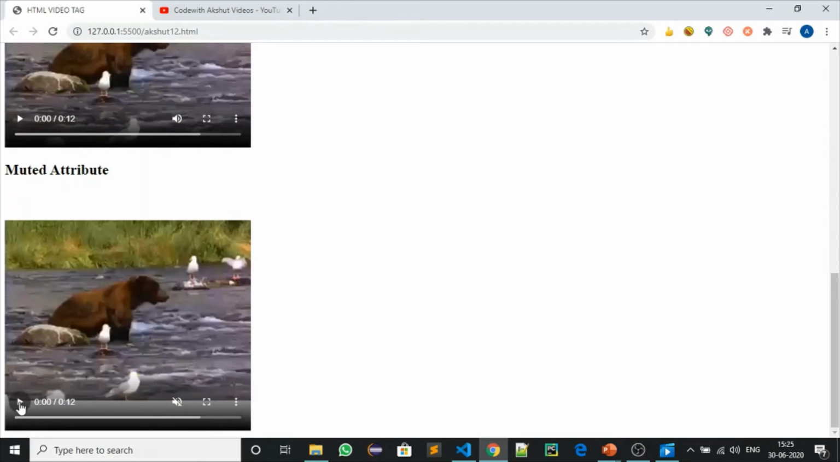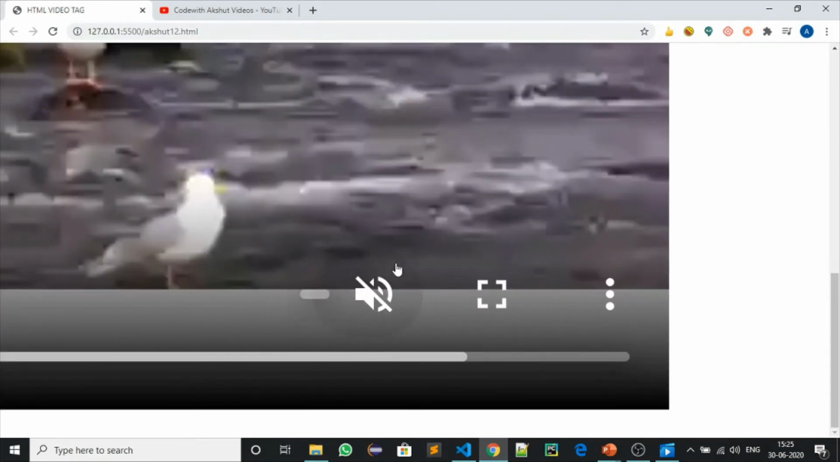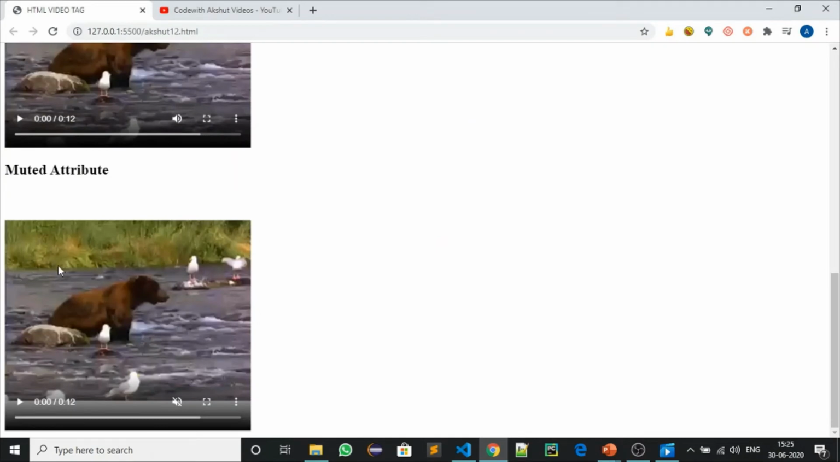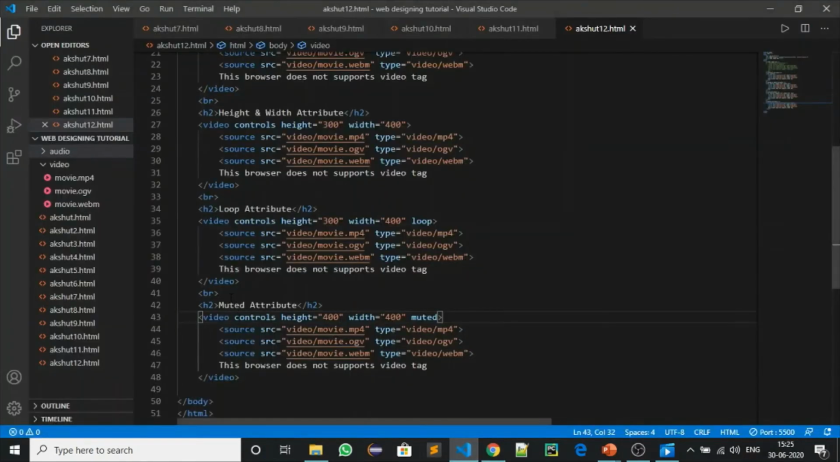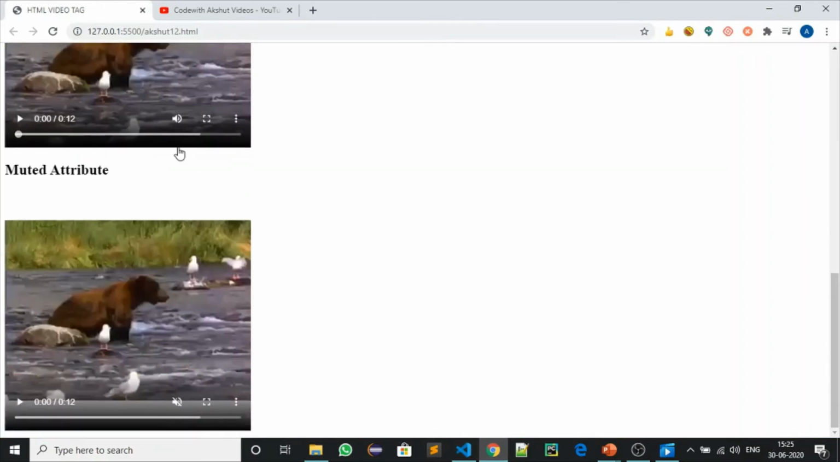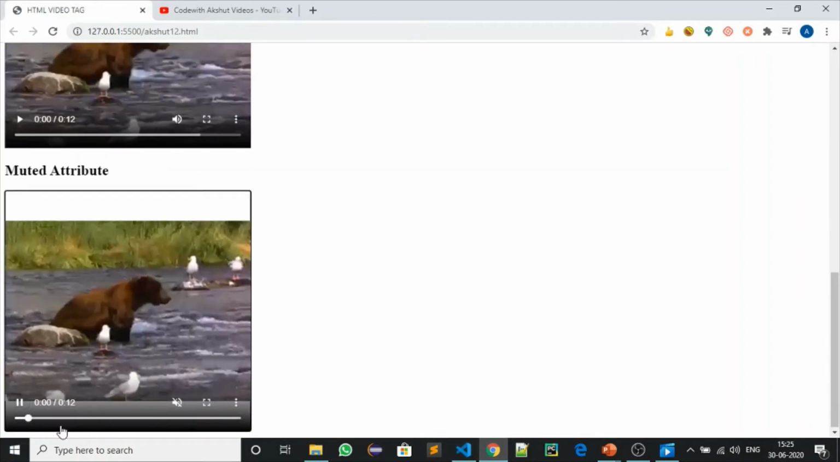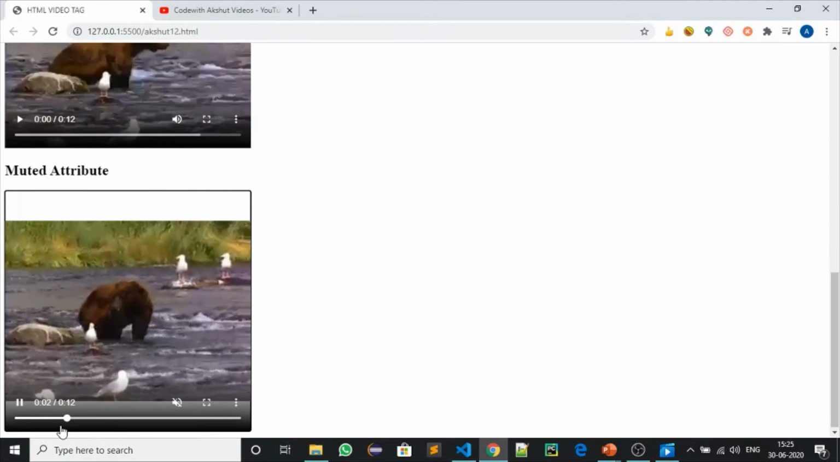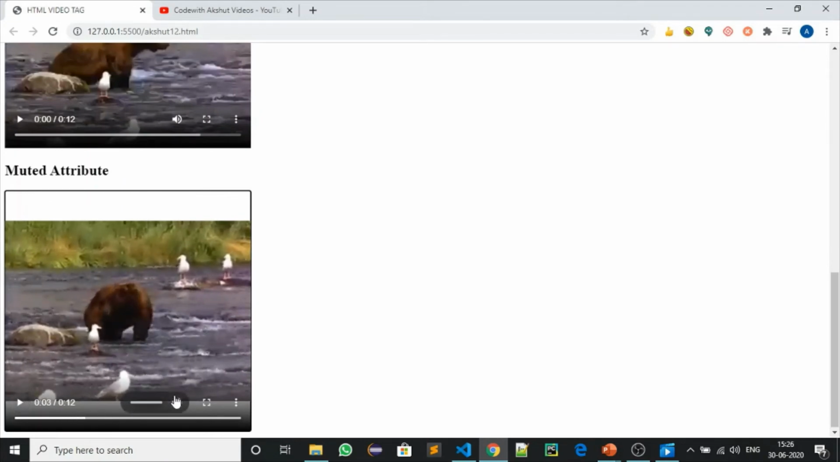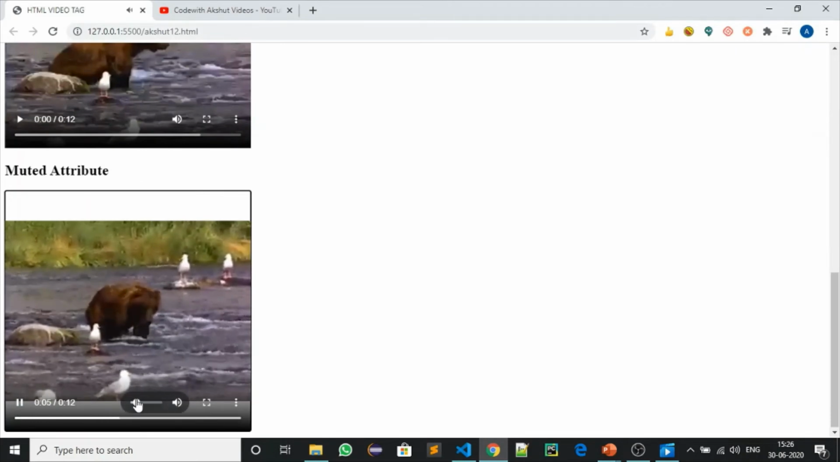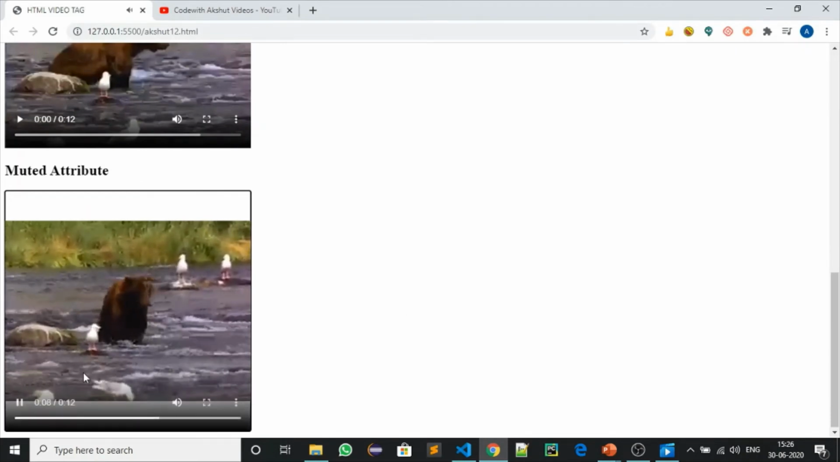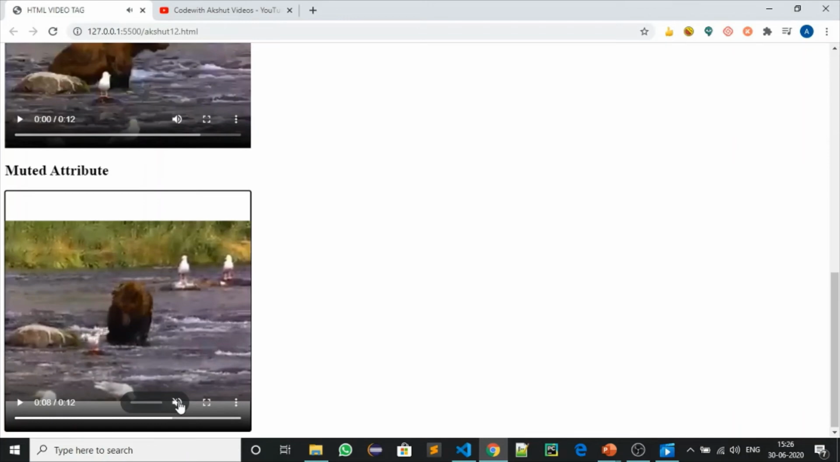Just see here, it is muted by default. I didn't do anything. This will happen surely. This thing will always happen if you put this. Okay, I will play it and no sound will come because it is muted. I can change this. I can put the sound by unmuting it from here also, as you can hear now. So this would happen, but the original one would be muted.